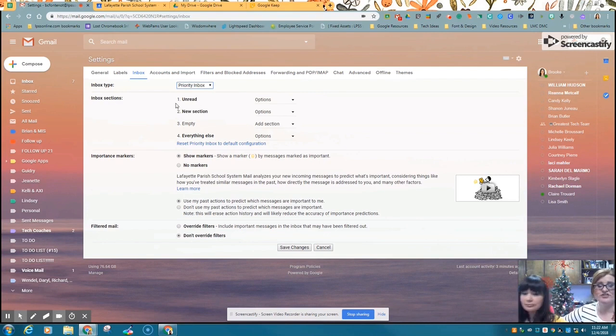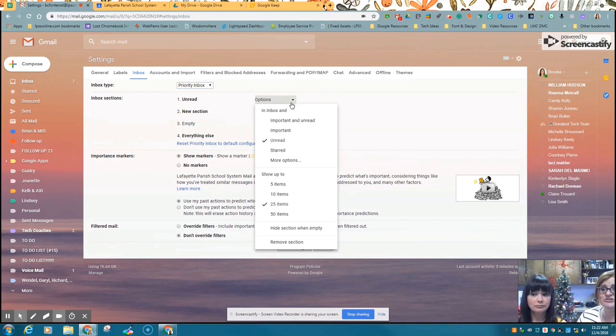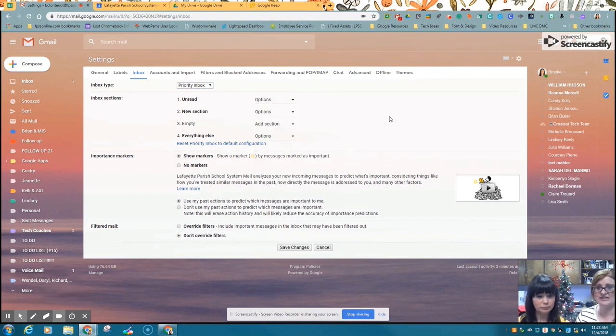Oh yeah. So the first section is unread. This is everything that you have never, ever opened before, even from 2 years ago, and you'll see Brooke has something from July in there. It has never been opened yet. Sorry. The next thing you're going to want to do is, and you can have up to four sections. You can choose how many emails you see in unread at a time. There's all kinds of settings there you can play with.